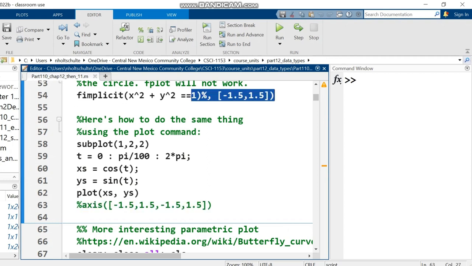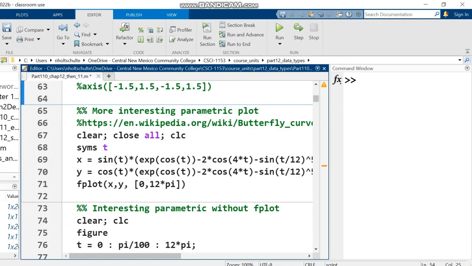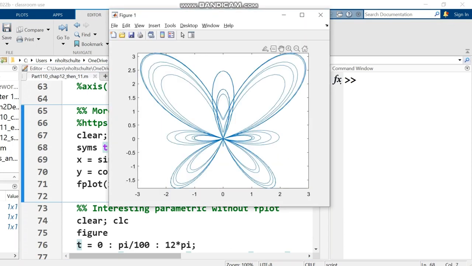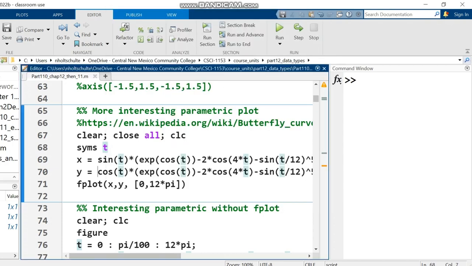And if you wanted to change the axes on the f implicit, what you would do is you would put in a secondary argument, and it would be a vector of two numbers, in this case, negative 1.5 to 1.5. But circles are a little bit boring, so I wanted to show something a little more interesting. So I'm going to run this graph here, and this is the butterfly curve, butterfly parametric plot.